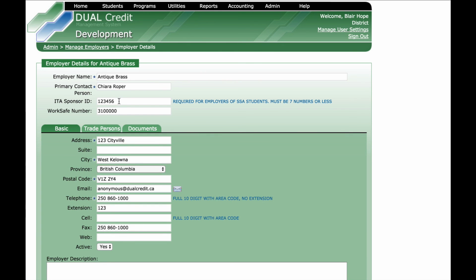There may be times where you don't know the employer's sponsor ID, and they may not want to give it to you either, which they have the right to do. And the nice thing is, when you register students with an employer and they don't have an ITA sponsor number, the ITA staff can actually help you and fill this number in for you. It's the one field on the employers that they actually can cooperatively help you edit. So just know that in advance.